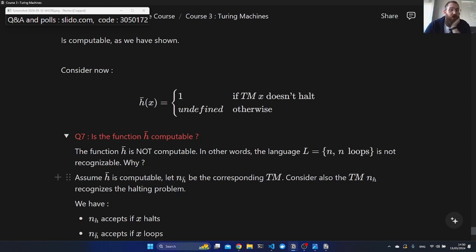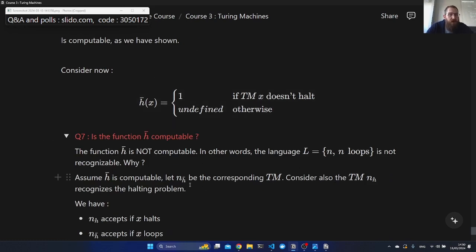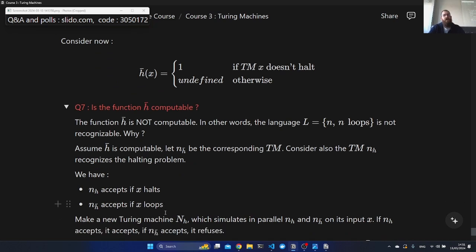So how to see this? If we have h bar which is computable, then we have N of h bar, which is the corresponding Turing machine. And consider also the other Turing machine N h, which recognizes the halting problem, so it implements this function here. So what do we do? N h accepts if x halts, and N h bar accepts if x loops. All we have to do is make a new Turing machine that would simulate in parallel, not first N h and then N h bar, but both together. It simulates N h and N h bar on its input x.